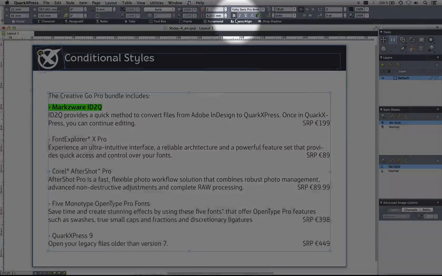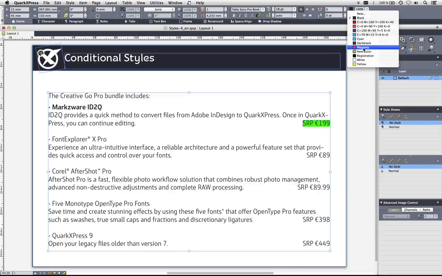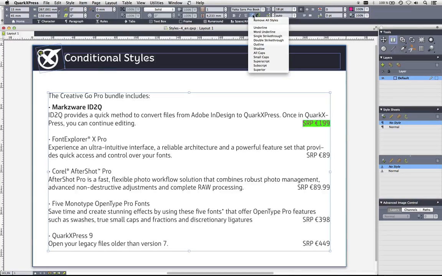Otherwise, QuarkXPress would show you a little warning here at the bold button. So what I want to do is, for this product, have this bold, then maybe my SRP, my suggested retail price, in a different color, magenta maybe, and maybe I want to strike this through to indicate that this used to be the price, but you don't have to pay it here.